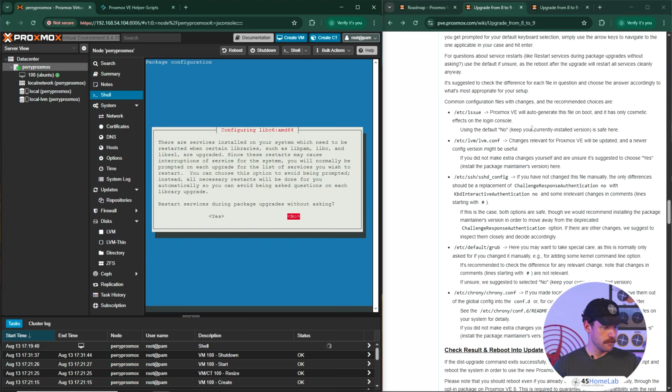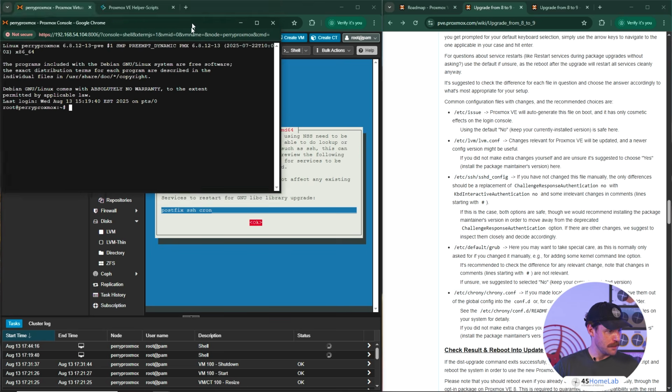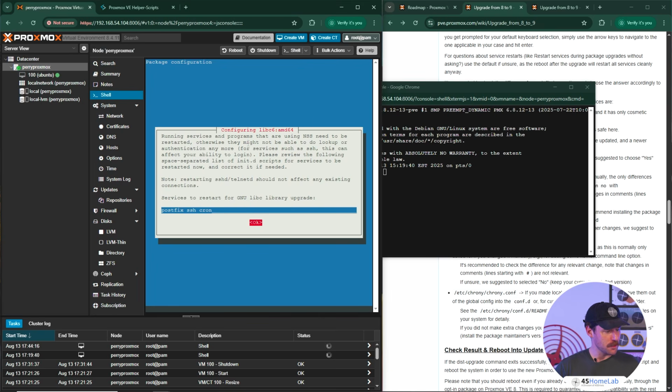There we go. And let's see, configuring AMD64, restart services. There are services installed on your system which need to be restarted when certain libraries such as libpam, libc, and libssl are upgraded, since these restarts may cause interruptions. And oh, you know what I just ran into? I just realized I am running this in the shell again. So, oh boy, let's do no on that for now, and let's hope that it doesn't kick us out. But let's get this up just in case. And you know what? Let's just Control-C this.